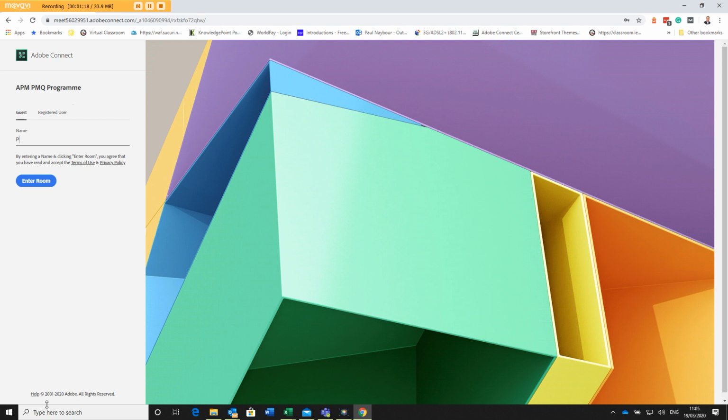We don't need to log in, we're just going to come in as a guest. So you just type your name. Anything will do in there. This is what we'll call you in the session, so you could be Paul or Fred or Mickey Mouse if you wish, but we'll end up calling you Mickey in the training.